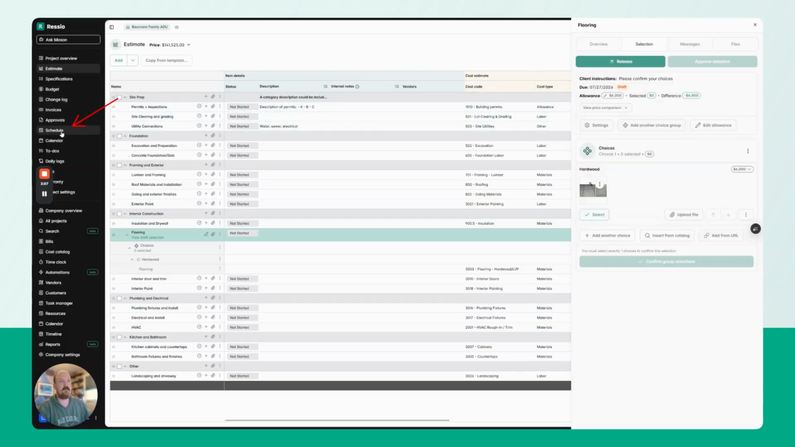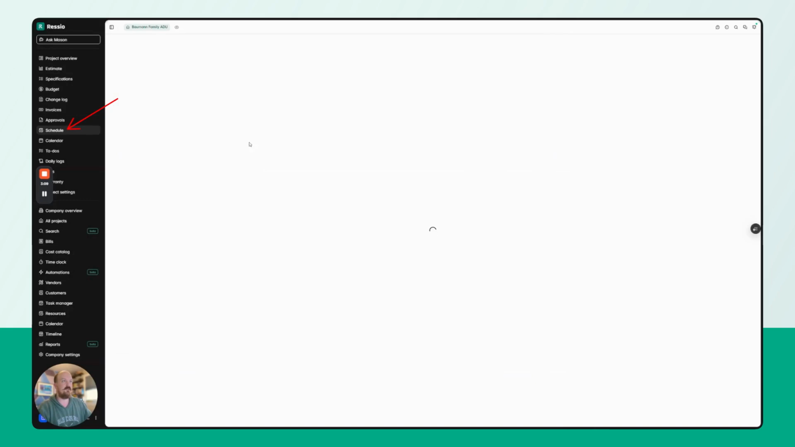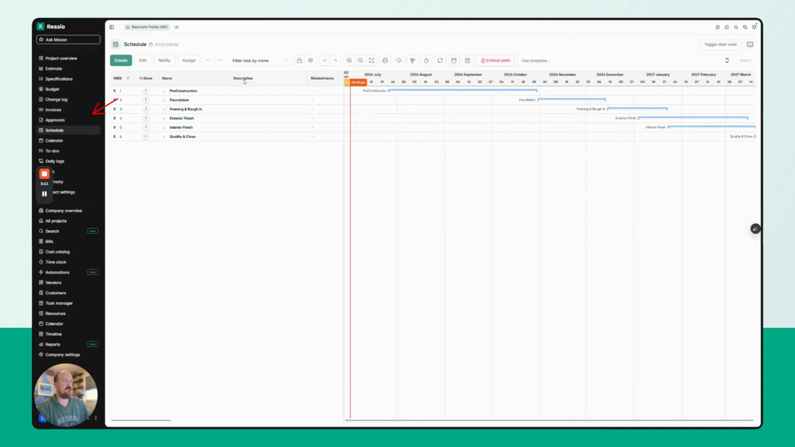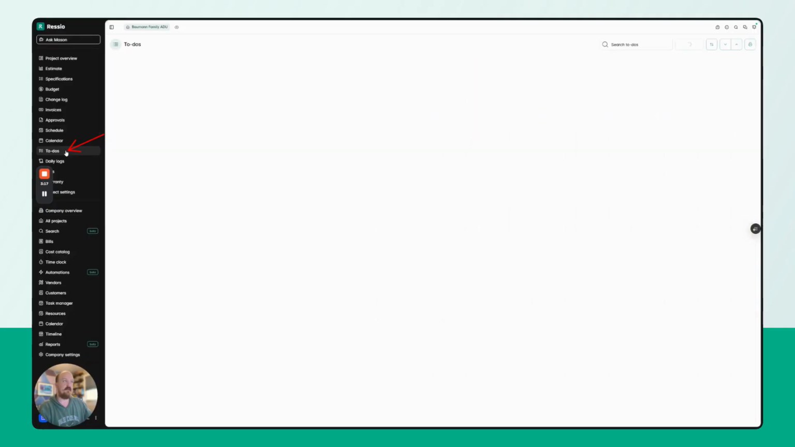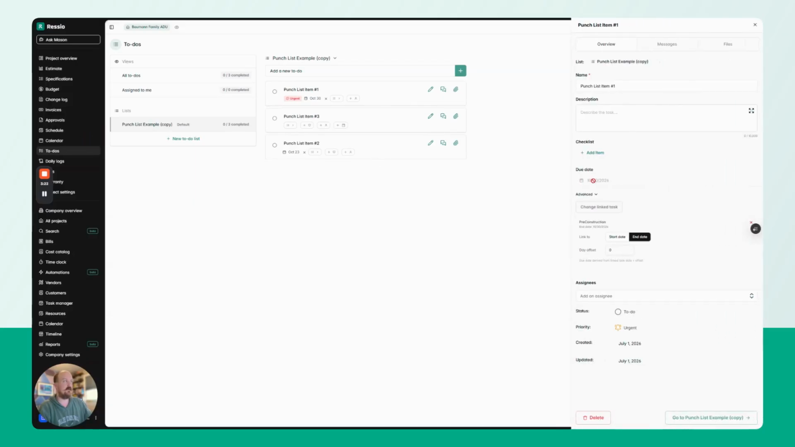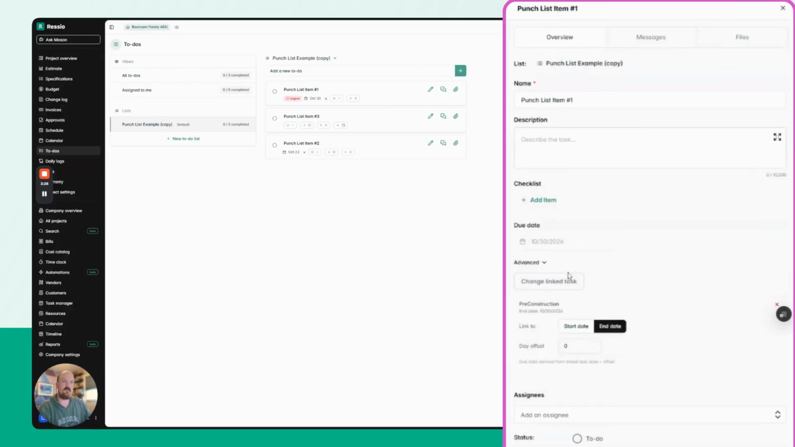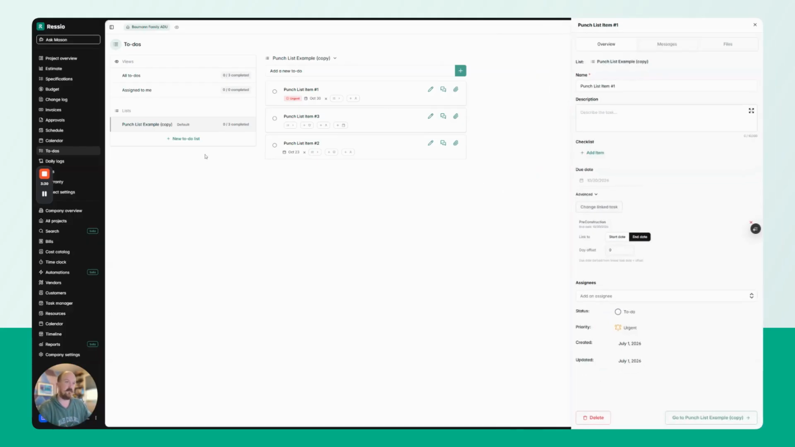If I go to other areas here, like if I go to my schedule, you'll see that my schedule is all pulled in here. It's got all of that information. It's got the related items here as well. If I go to my to-dos, it's pulled in that to-do list I had here with a couple of items in it. It's still maintaining those connections back to the schedule, which is really helpful if you're trying to create standard punch lists or checklists or walkthroughs.